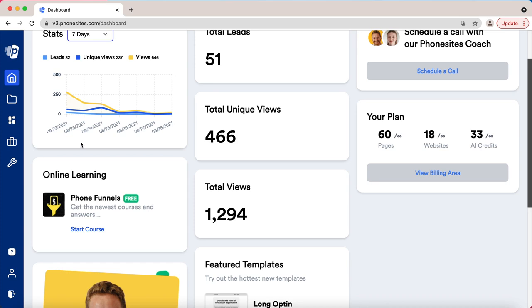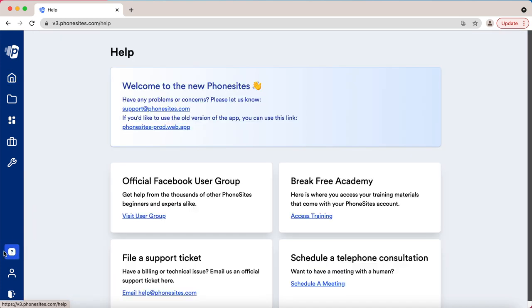So let's just jump in here. One of the things I do want to note at the beginning here is from this help tab. Let's say there's something that you're running into, or maybe you just prefer the old editor for a little while and you're not ready to move over, and that's completely fine.